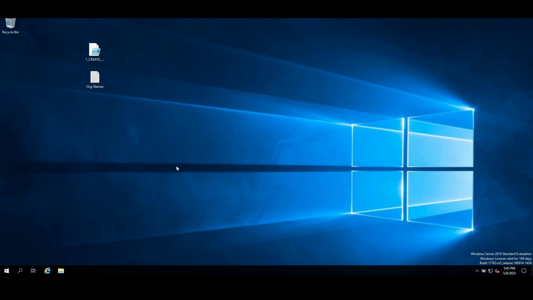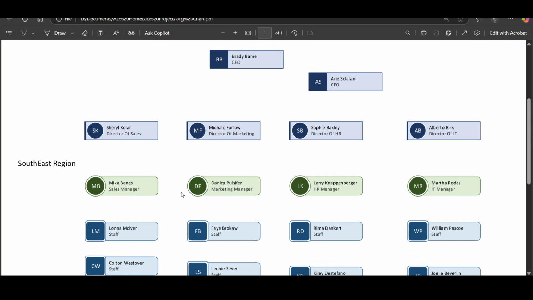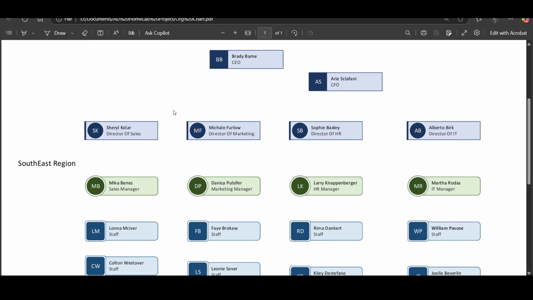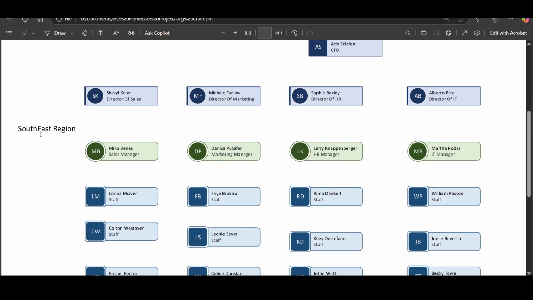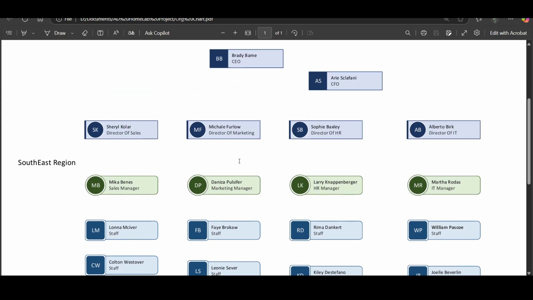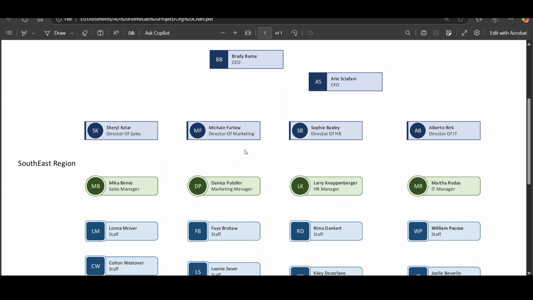Okay, in this video, we're going to start setting up some organizational units. If you recall, a few videos ago, I showed you this organizational chart that I had made up for a fictional company called Oscorp. Up here, we have our managers, and then down here, we have a Southeast region where we have our regional managers and then our staff. So what we're going to do is make this into our organizational units in our Windows server.